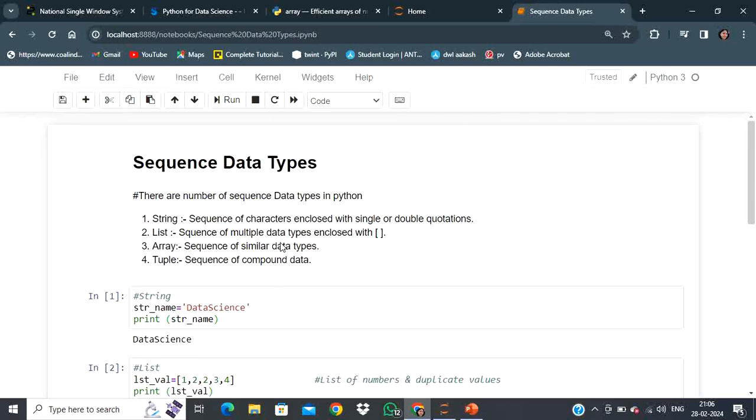So as a summary, we can say that there are four types of sequence data type that we have used in Python: string, list, array, and tuple.